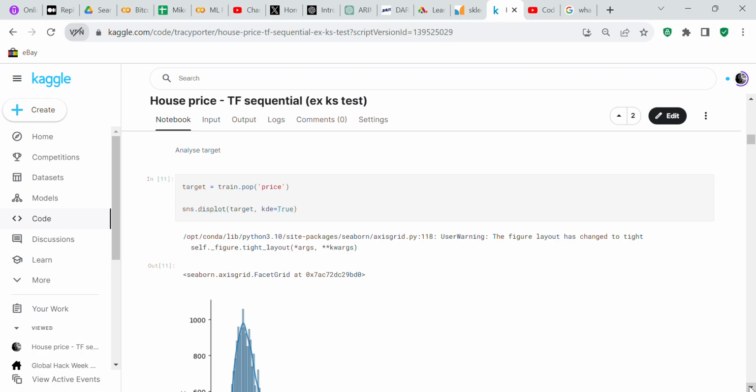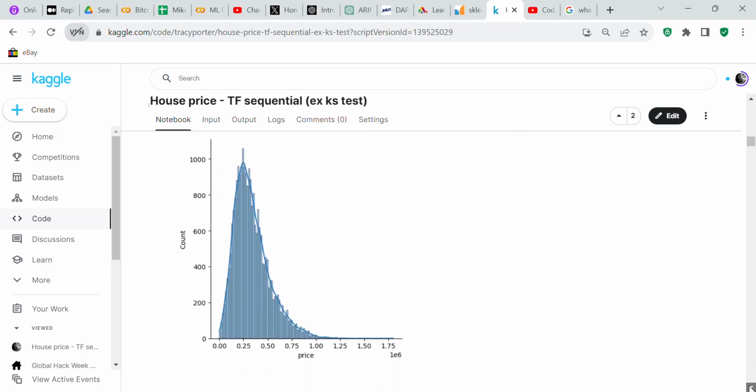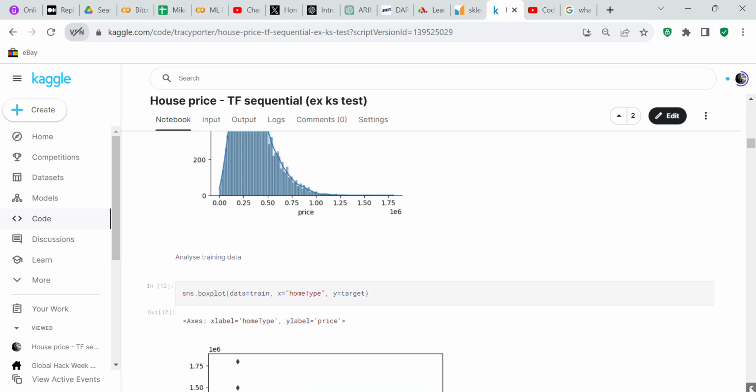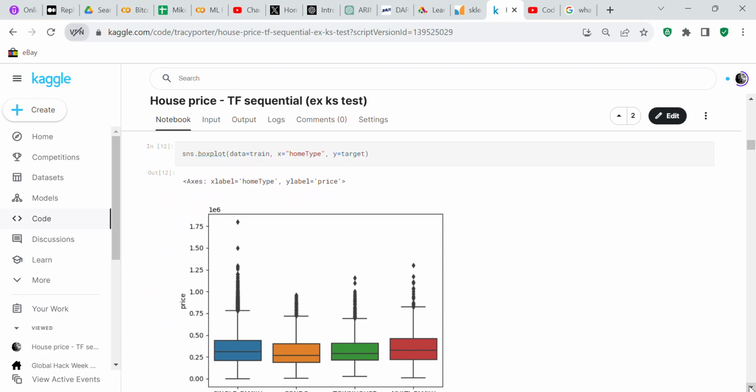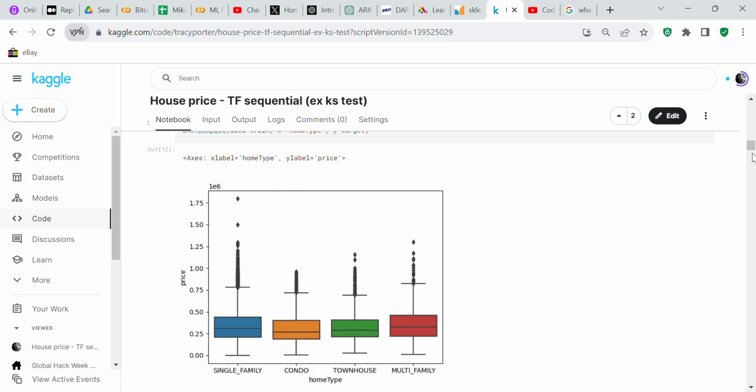And then when we pop the price out, the train and the test sets will be of the same format. Then what I've done is I've created a histogram of the target, and you can see that it's skewed a bit. So now we're going to analyze the training data and create a box plot.